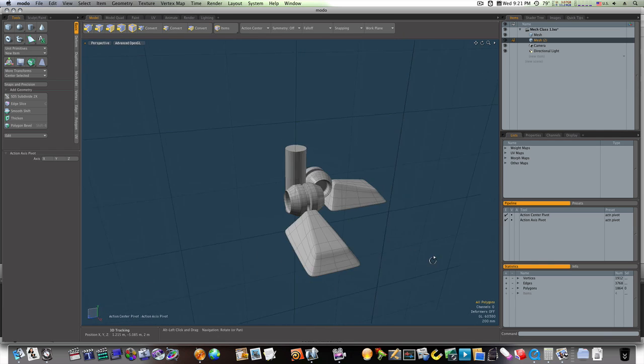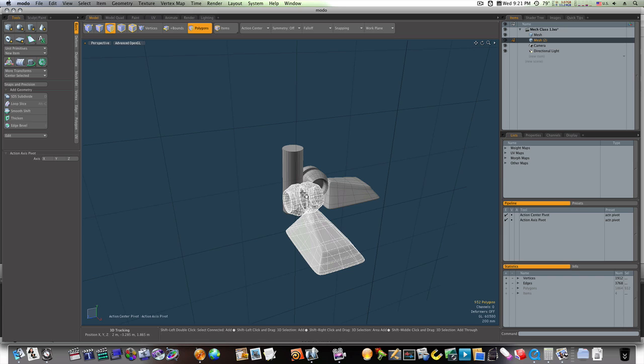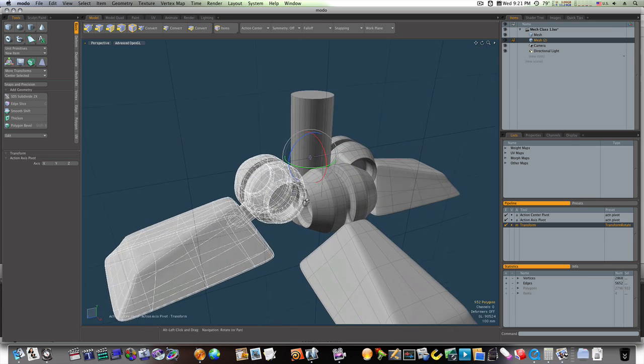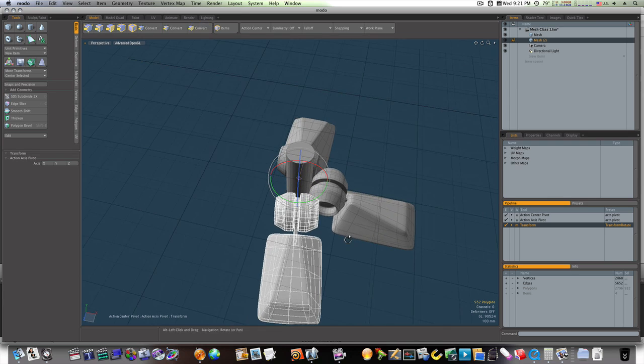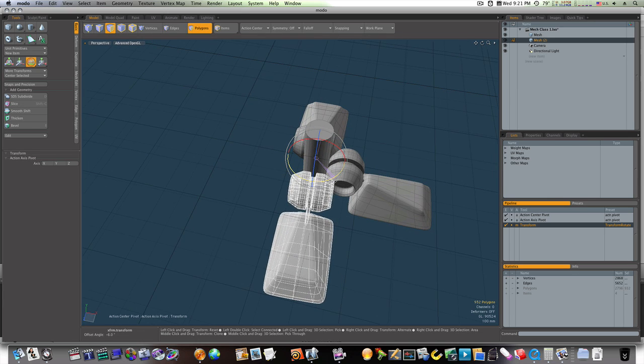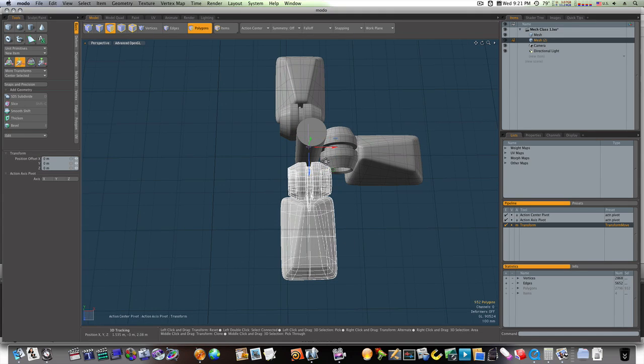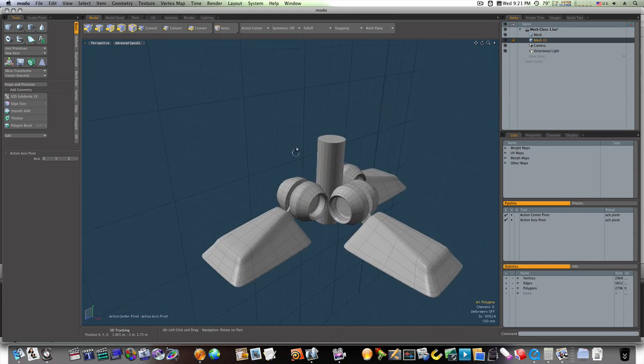So let's go ahead and do that again. Make sure our action center is on pivot, and it is. Copy and paste them. I'm going to hit the E key, and I'm going to rotate that right around like so. Let's get in close here so I can see. Make it straight as we can. And we'll move it over to match up with the other one. Like so. Now we got three.